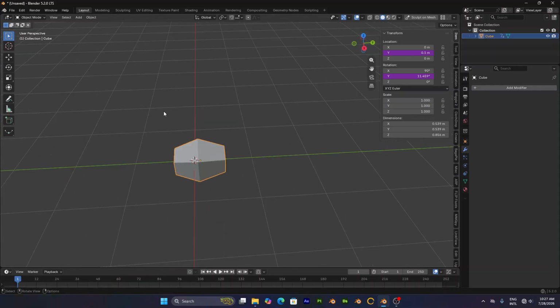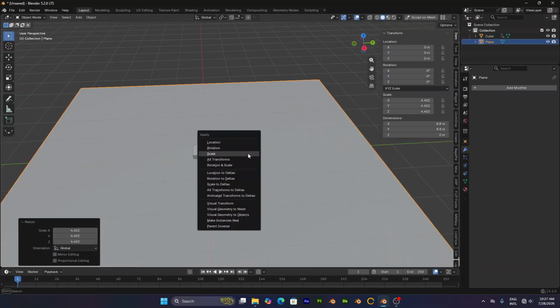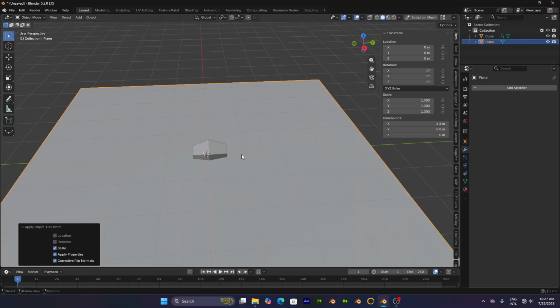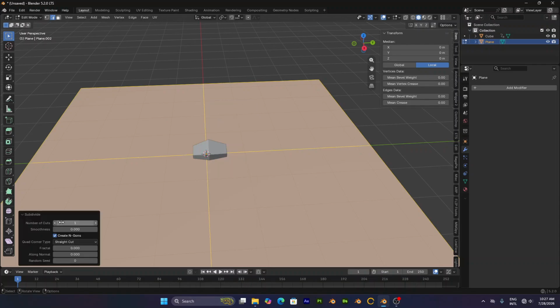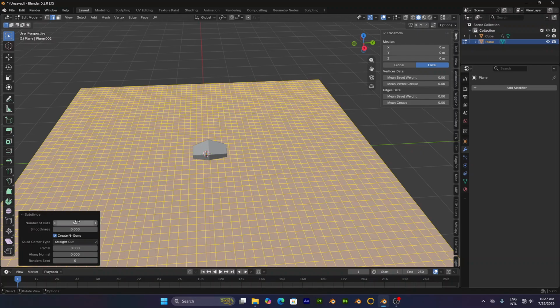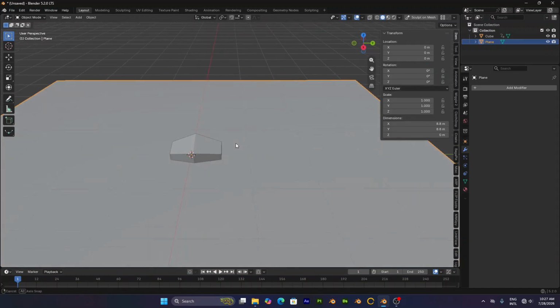Alright, so press Shift A and add a plane, S to scale it up like so. Control A and then we apply the scale. Tap to edit mode, right click and subdivide and set the number of cuts to 50. Okay, now tap to object mode again.